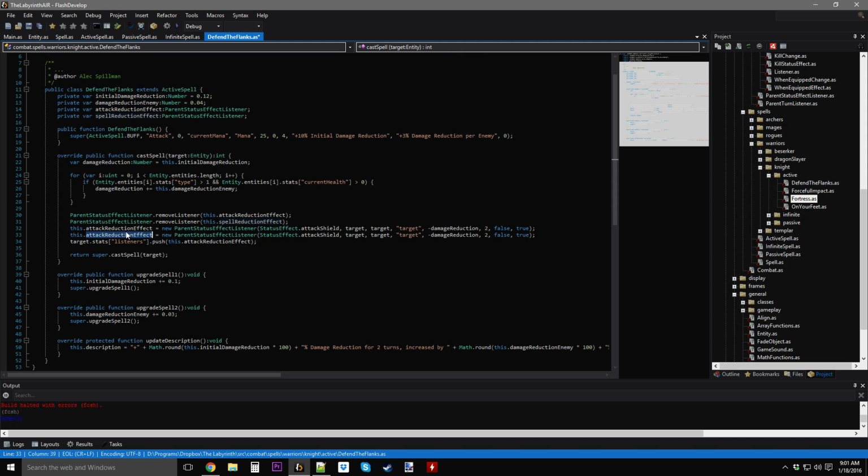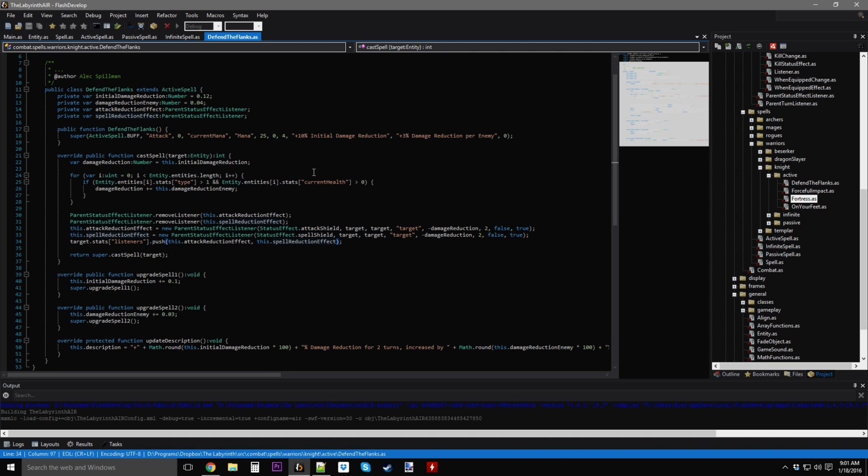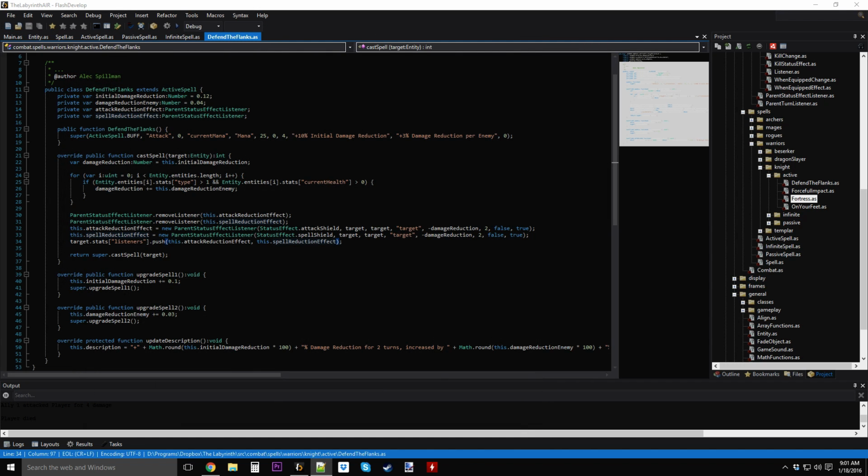And then, not shatter, please, not shatter. That would be very bad. This dot spell reduction. So there we go. But what I was saying was, since it's upgraded, let's see. Oh, let's exit out of that. Don't need my music playing.